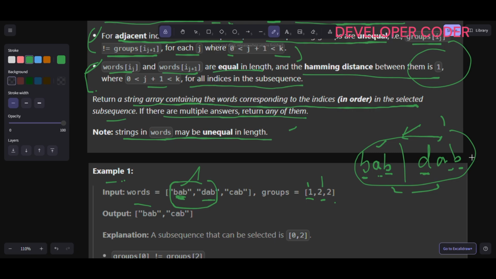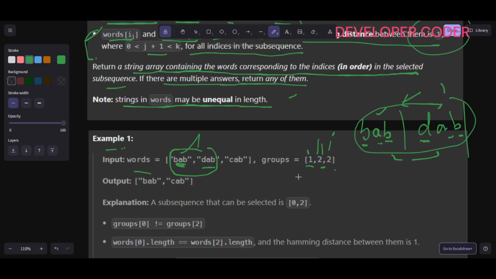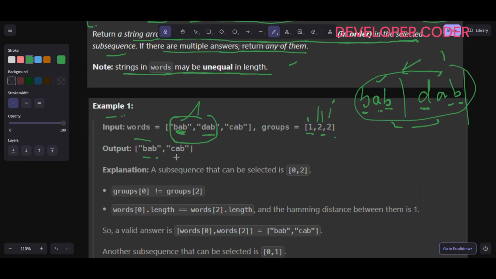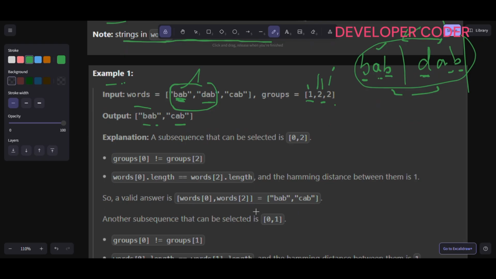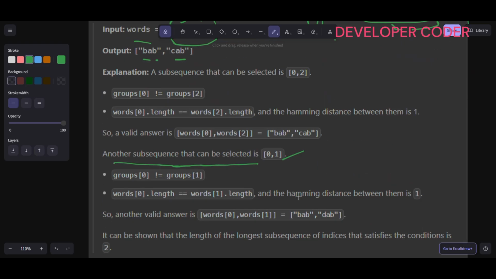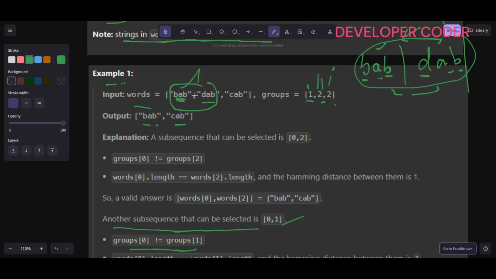Now after that, if I add this, next time can I add CAB? No, no, both groups are 2 only, right? So I can't add. So here if you see, output BAB, CAB, and just see this, another subsequence that can be set is 0, 1, that is BAB, DAB, right? Groups 0 is not equal to groups 1, right?